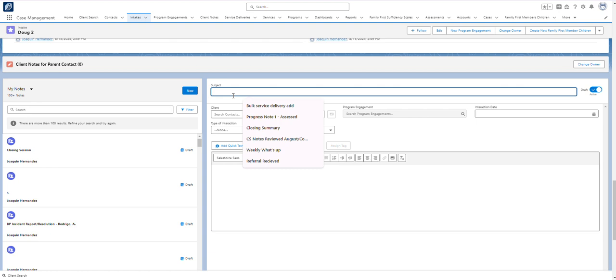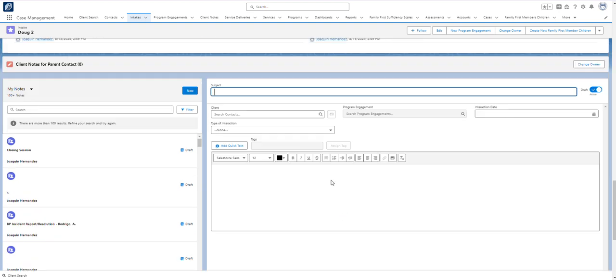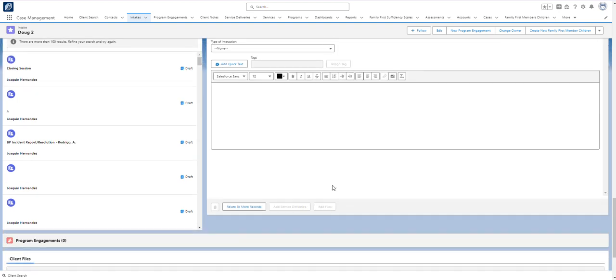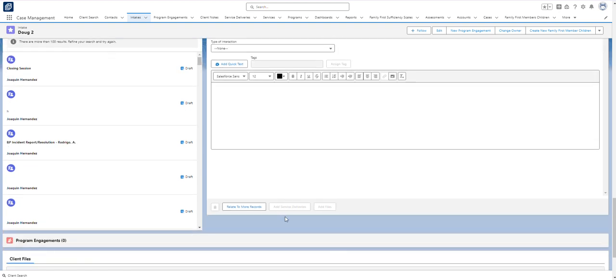So once you have completed that process, then you can do a couple of things here. You can actually add the file, and you would not add a service delivery yet since they're not a client. Once they become a client and you have consent, that's when you can add a service delivery.